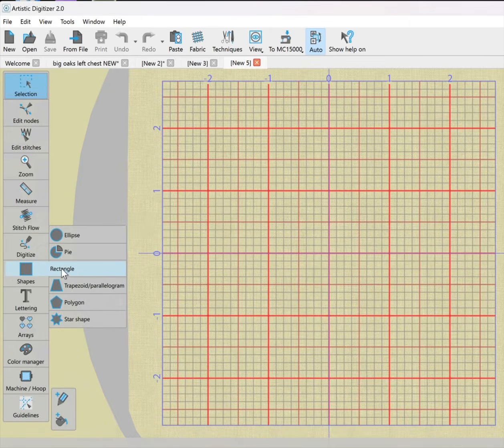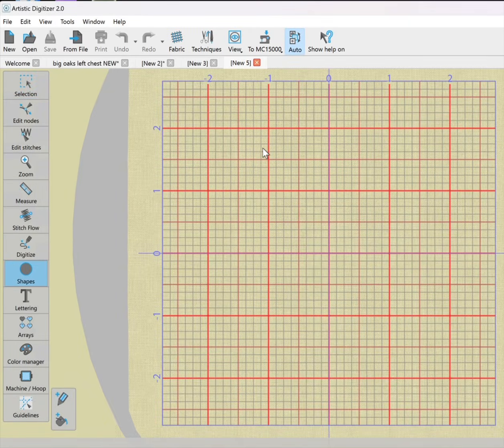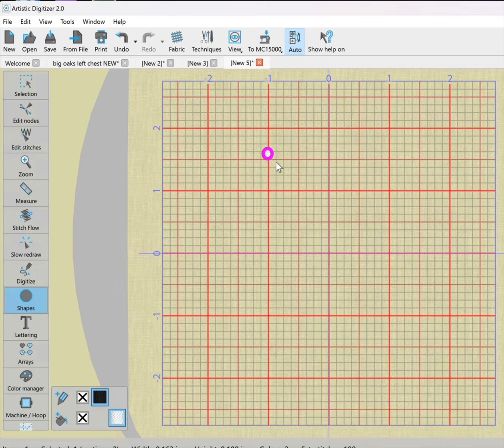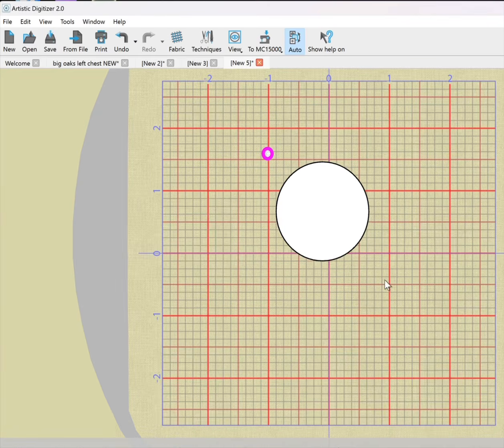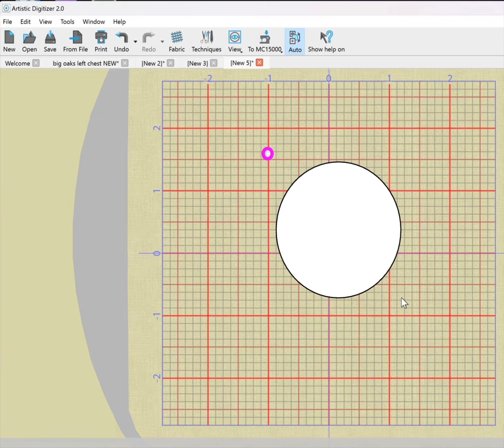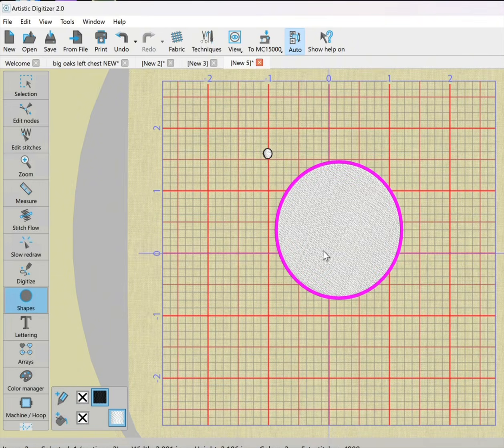Let's talk about shapes with Janome's Artistic Digitizer. Today I'm going to focus on the ellipse tool, which is a circle. As you're dragging it, you can see the grid lines, which are 1 by 1 squares, so you can kind of estimate how big you want your circle.